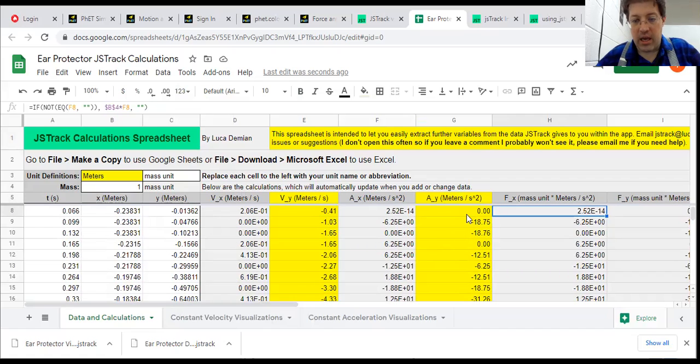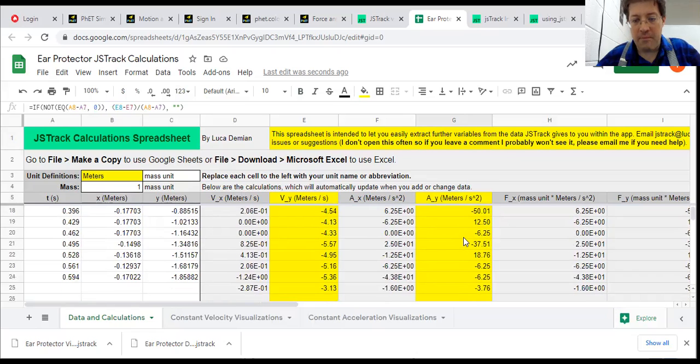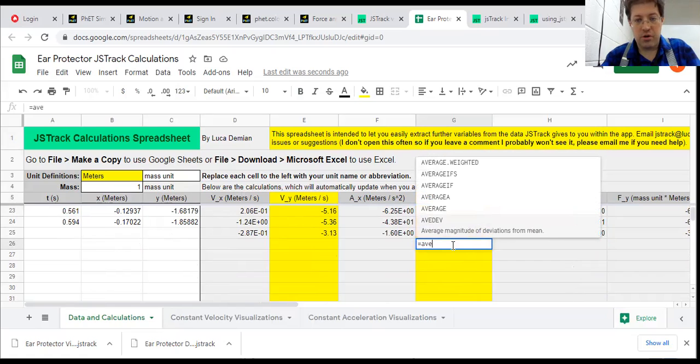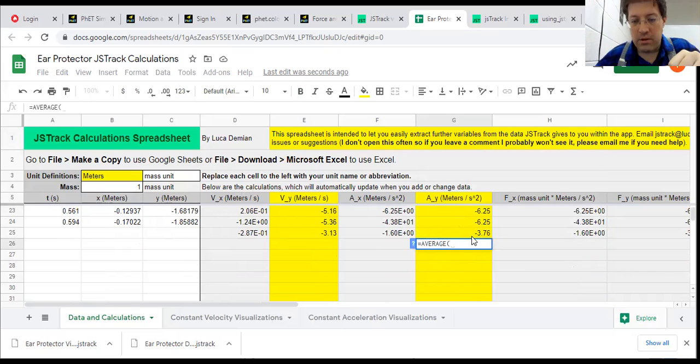is take this whole thing and average it. Now, the easiest way to do that is you go to the cell just below it and you click equal and you start to type average. You notice it opened up a little menu above there, and I can just pick average. Now it's got a parenthesis and a little blinking cursor.